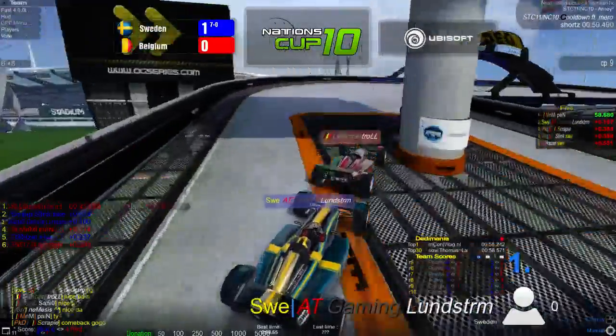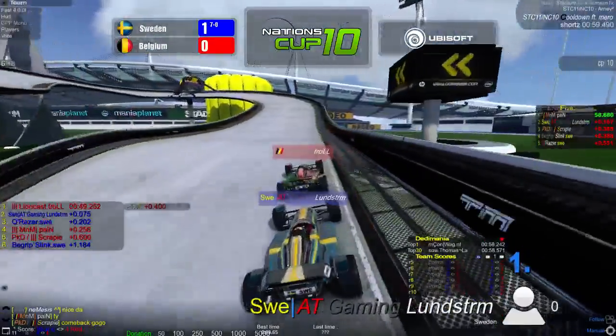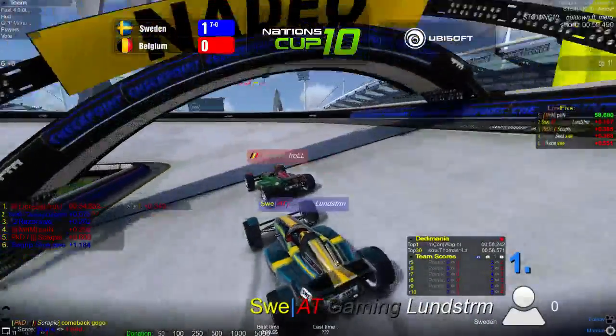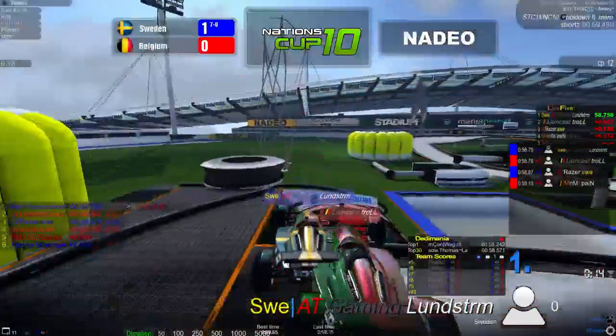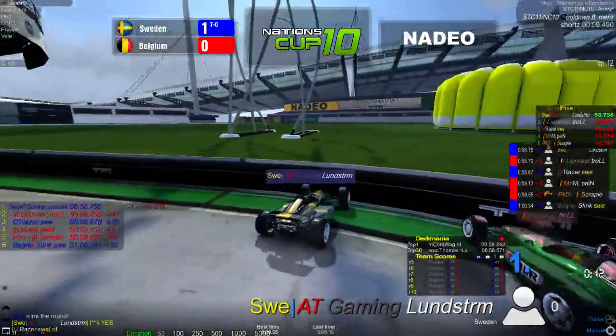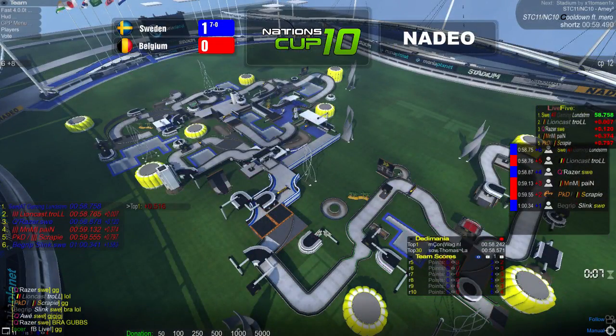But then Slink drops down to 6th place. And this could still be a red point. Lund and Razor second and third. Will that be enough? I don't think so. Can Lund pass Troll? Yes, he will! Lund will pass Troll in the end, and that's gonna make it a blue point instead.